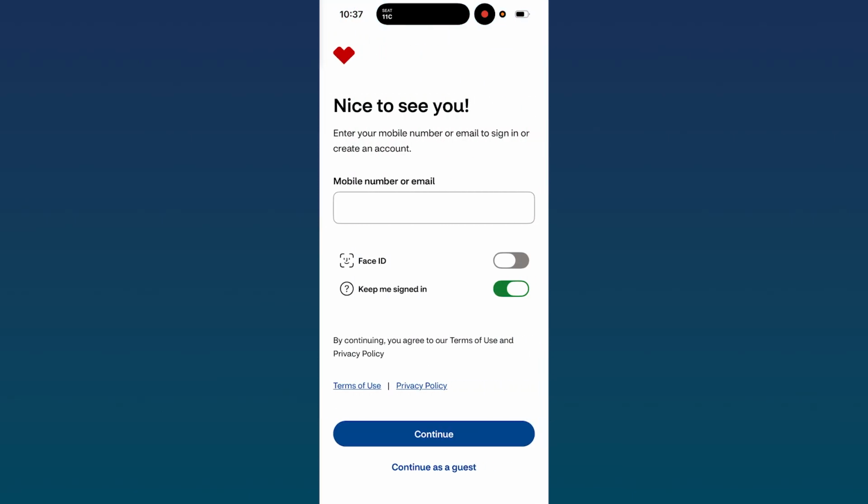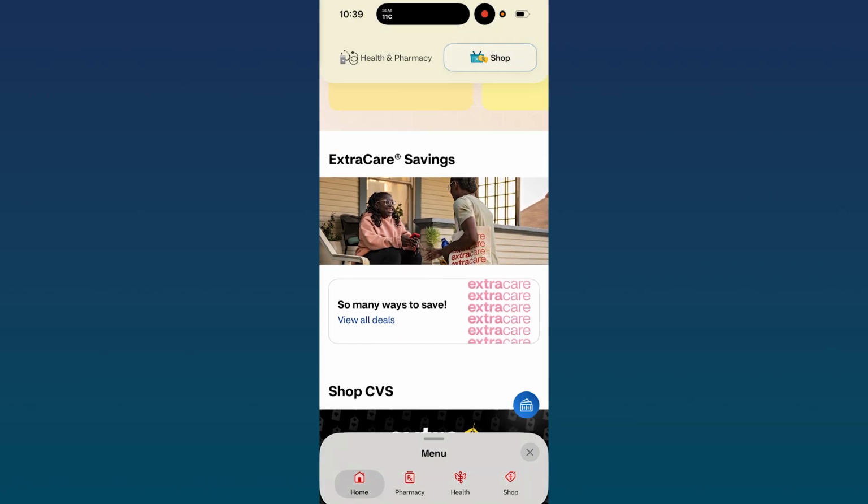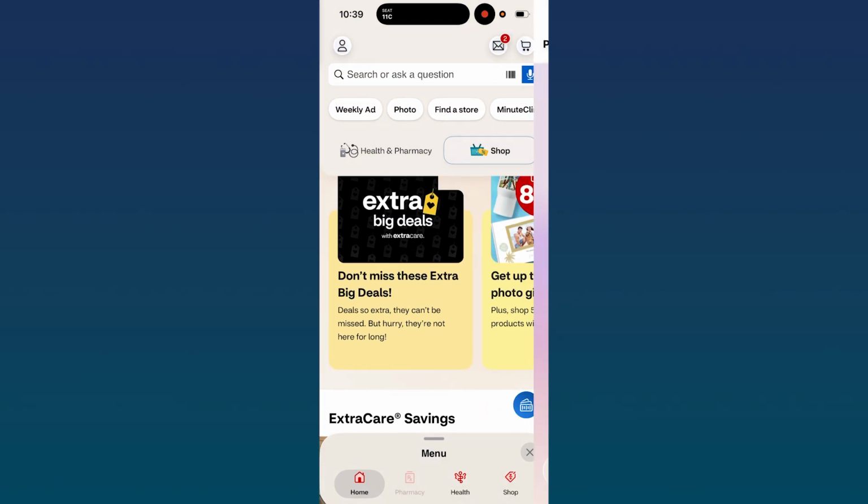But when you click on Let's Get Started, you simply want to enter in your mobile email or phone number to get started creating an account. Once you've created an account, from here, you'll be able to see your store locations just on this home screen, like so. You can see exclusive deals, discounts, and redeem coupons, like so.